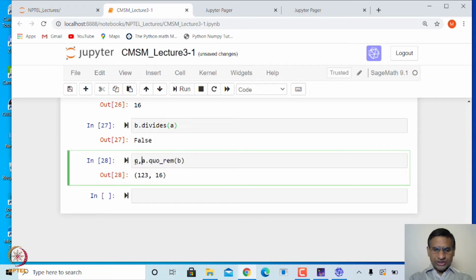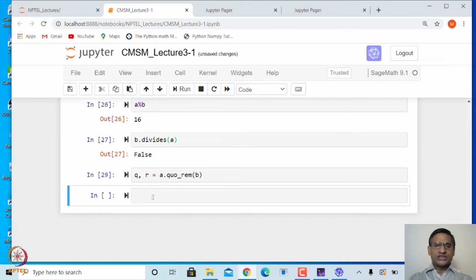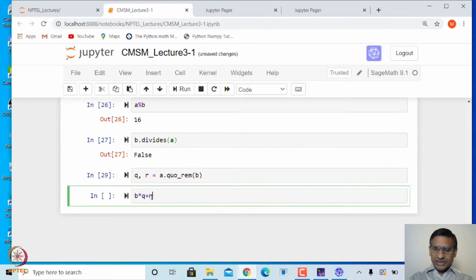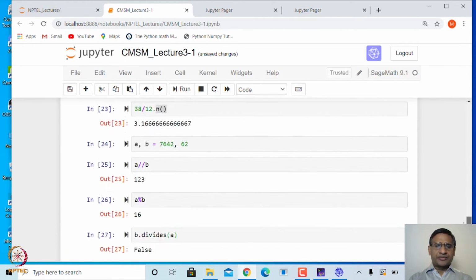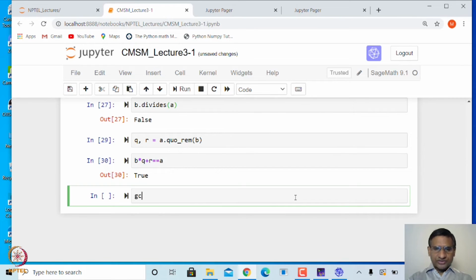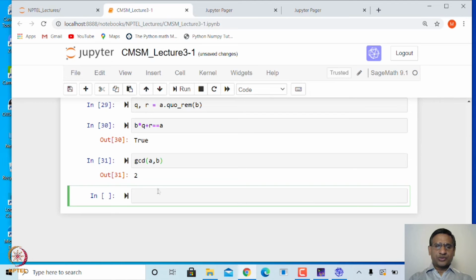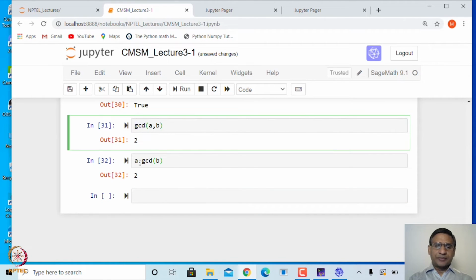So I can store this into, let us say, q comma r is equal to this, and we can even verify b into the quotient plus remainder, is it equal to a? The answer is yes, right. So this is how you can find quotient and remainder. If you have two integers, you can also find, for example, the GCD of these two integers. If I say gcd of a comma b, it will tell me the GCD is 2. You could also have said a dot gcd and in the bracket b, both are the same. So GCD can be used as a function or as a method.